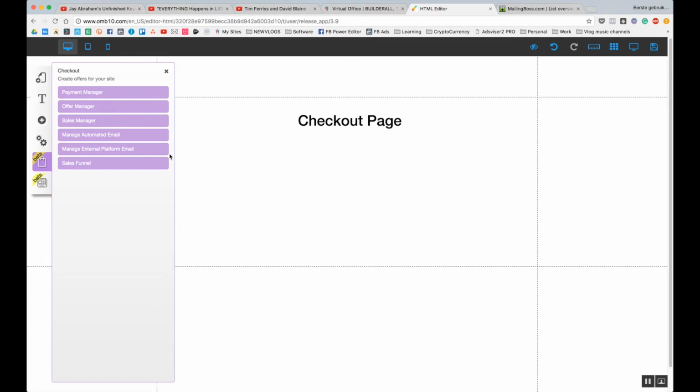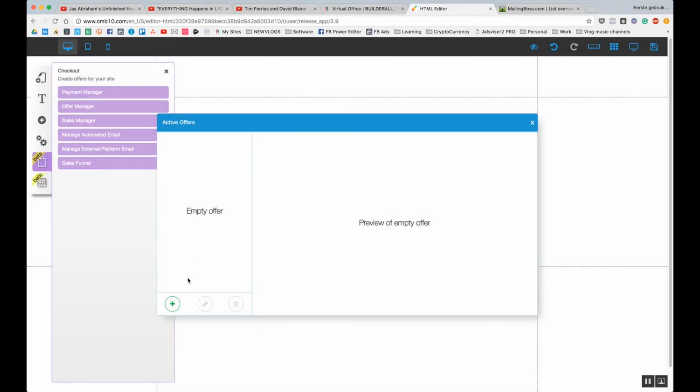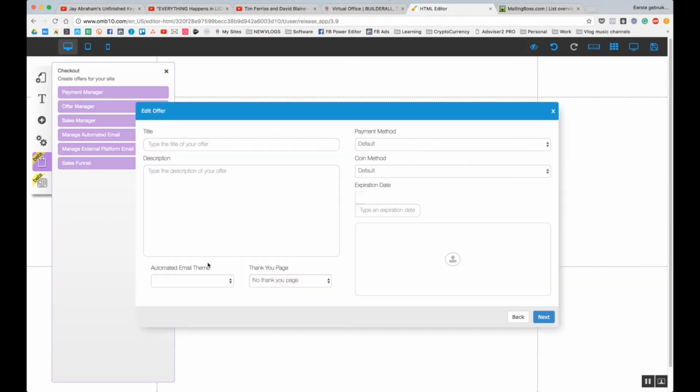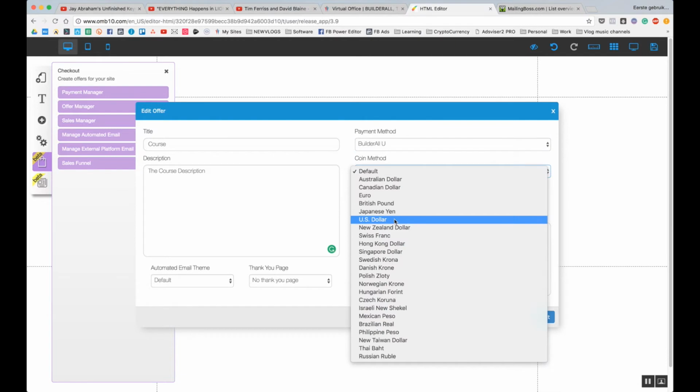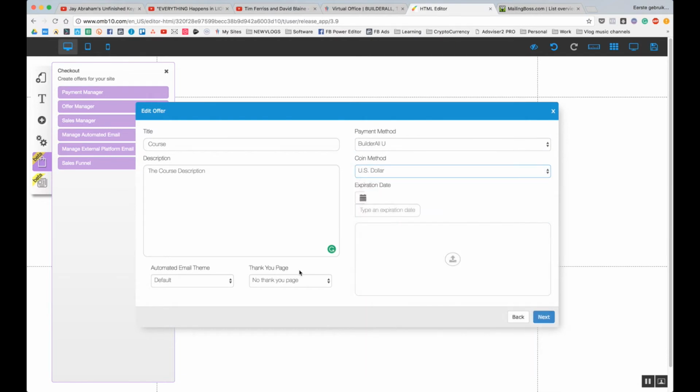Now the PayPal manager, the payment manager, is set up. Now we're going to make our offer. So we're going to click on Offer Manager. Then we're going to click on the plus because we have no active offers yet. And I'll call it course. The course description. Our payment method is BuilderAll U. Our coin method is US dollar.